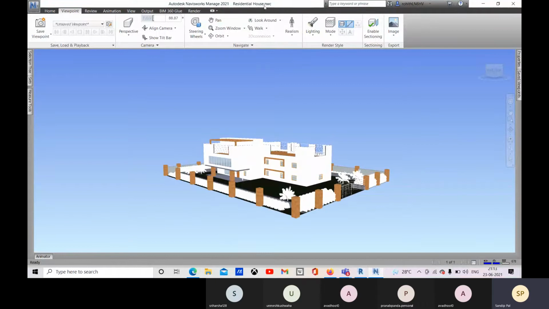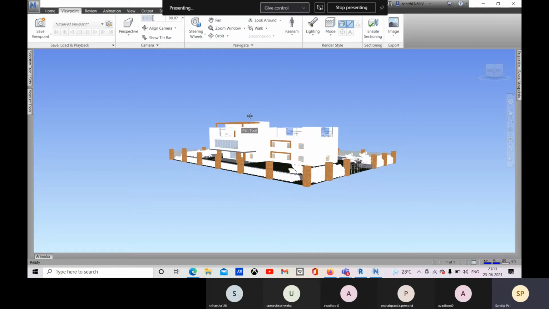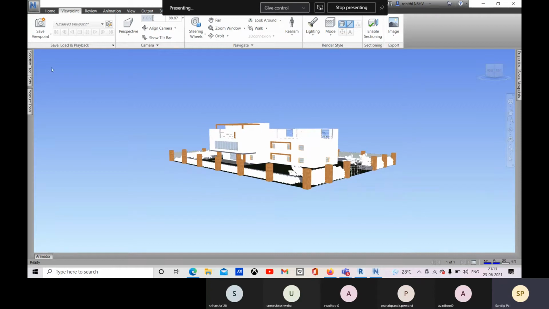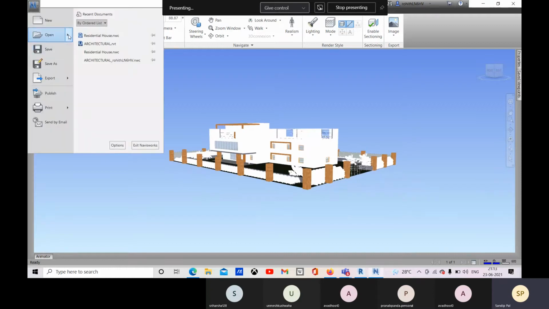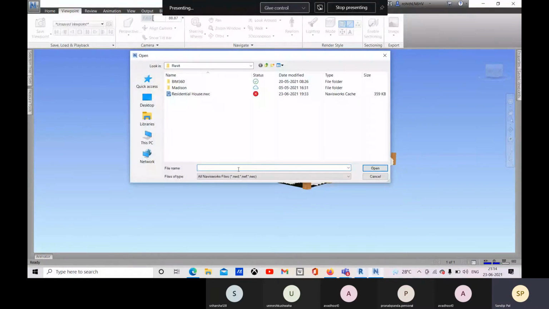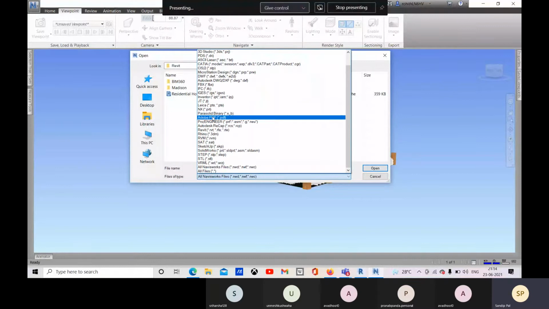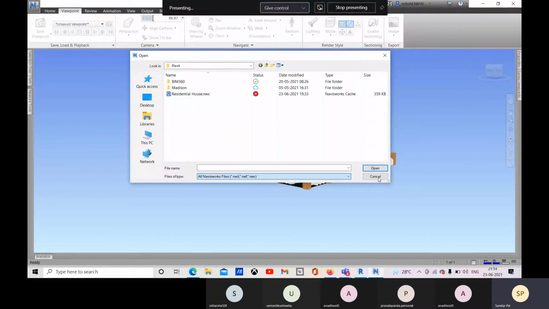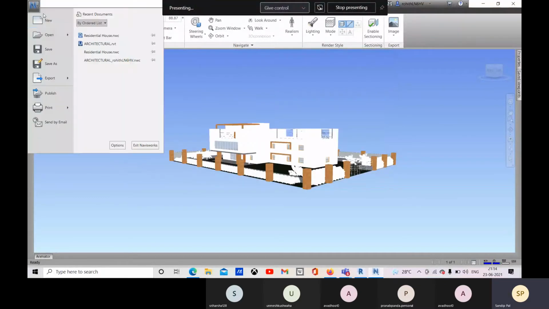So here you can see that this is a .nwc file. This is right now the .nwc file, which is opened in Naviswork. So you had selected, remember, when you click on open, you had just selected that Revit file, correct? So let me show you again. Let me create a new one.